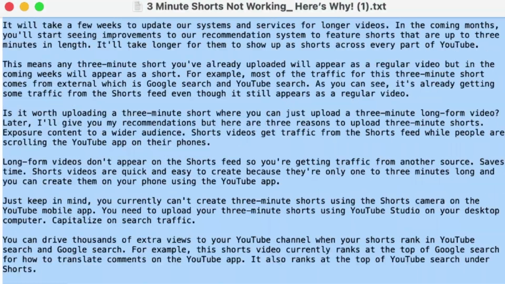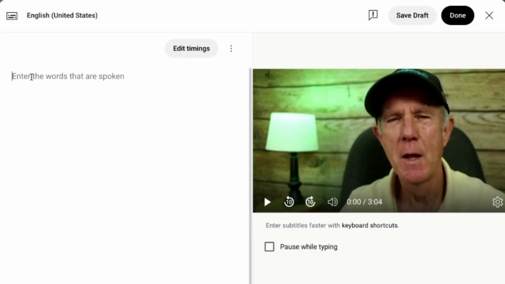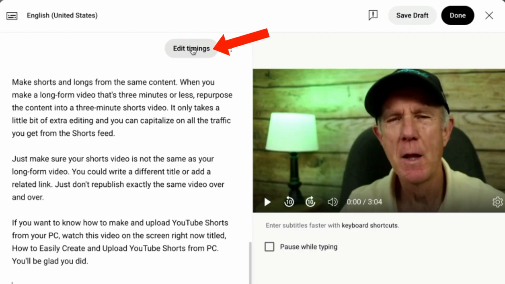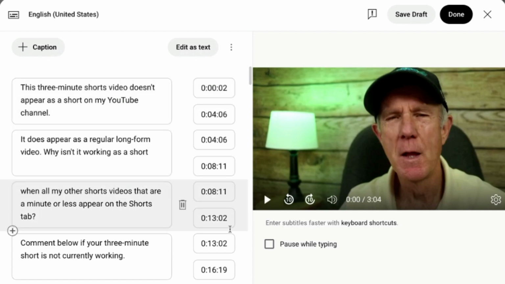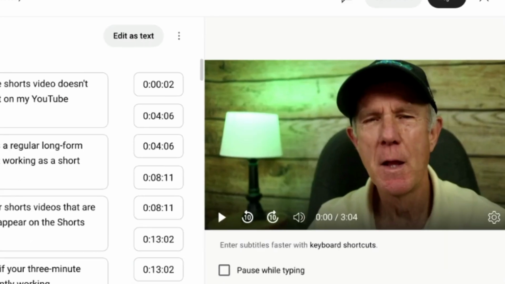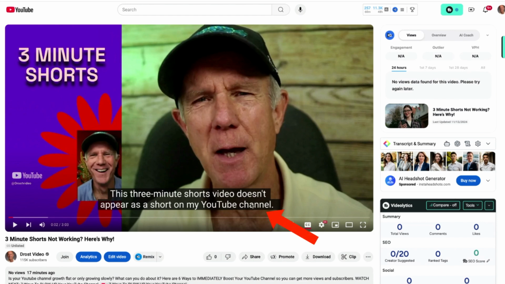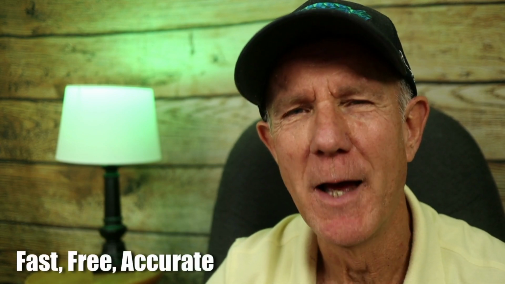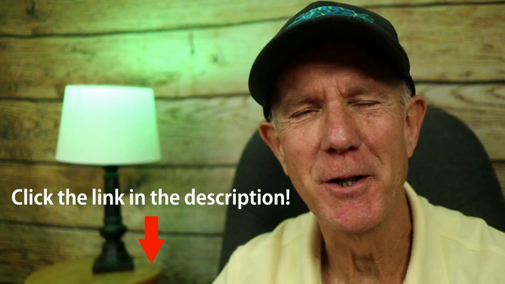I'm going to copy all the transcript and just paste it in here and click Edit Timings. Automatically, it'll create all the time codes for the content. Then click Done. As you can see, the captions now appear on the video as the video is playing. Turboscribe is fast, free, and very accurate. Link is in the description.